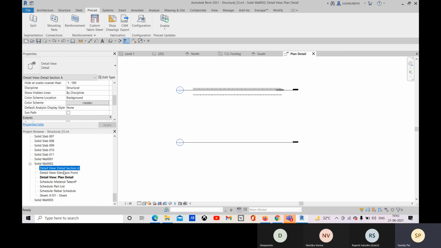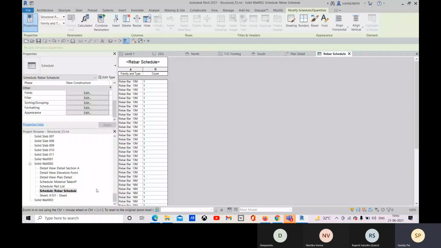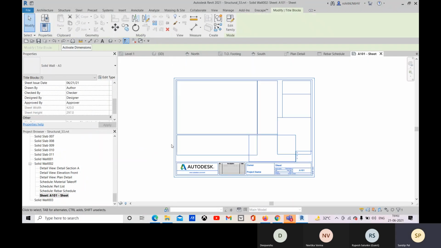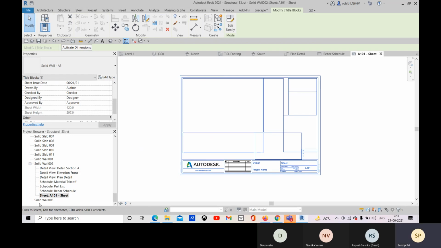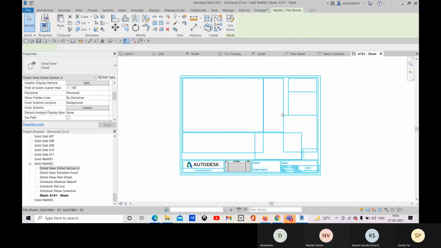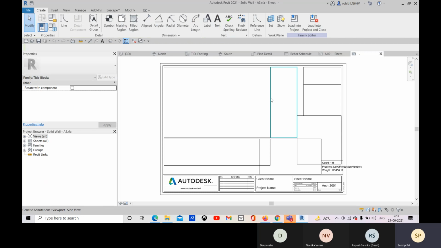So there you can see that these views are already created, right? So there you can find out all this, and you can go to this rebar schedule. This is the rebar schedule, and here you have this sheet. Okay, this is the A101 sheet, and let me click on edit this family.